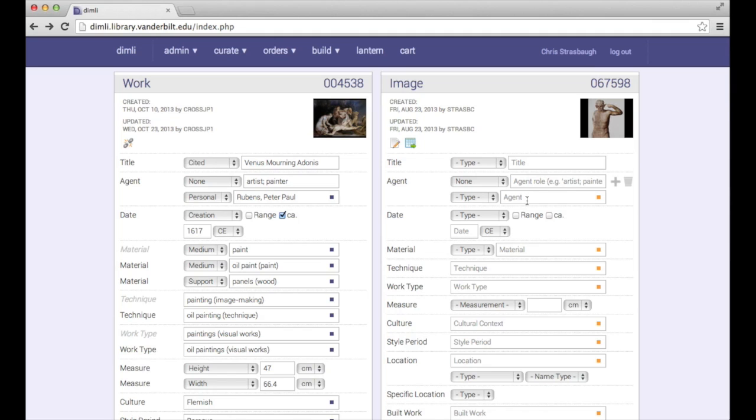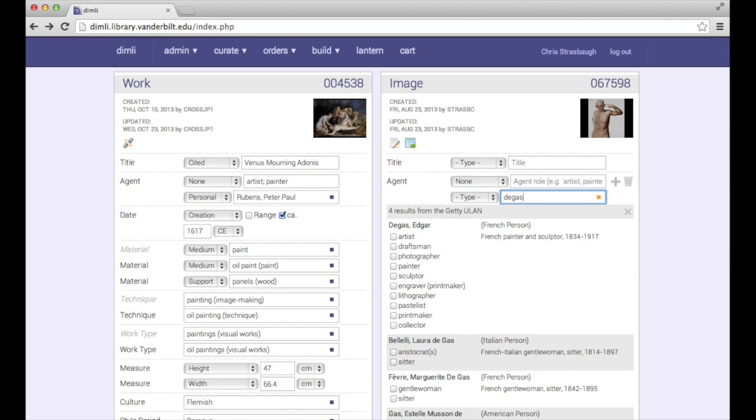Now, the great thing about it is, as you see, there is an orange block right here. What that is saying is that this has not been searched against the Getty. Behind the scenes in agent is ULAN, Union List of Artist Names. So let's say that I put in Degas, for instance. As soon as you stop typing, it's going to be searching all of ULAN to find all of the matches for that.